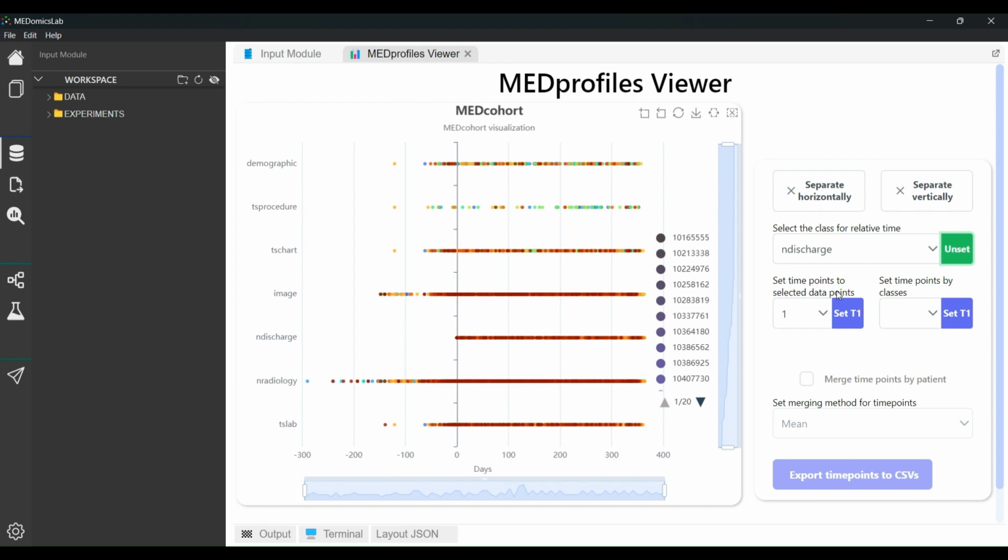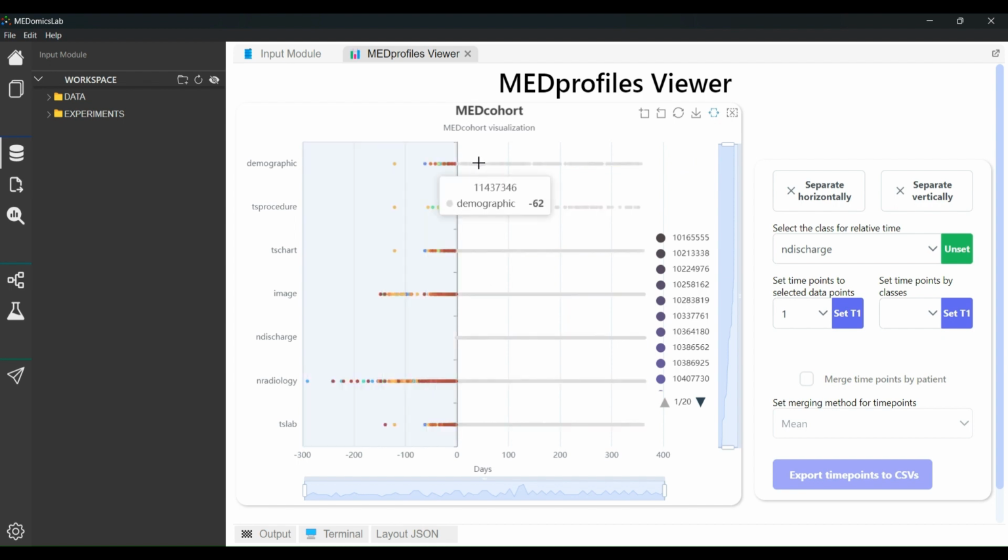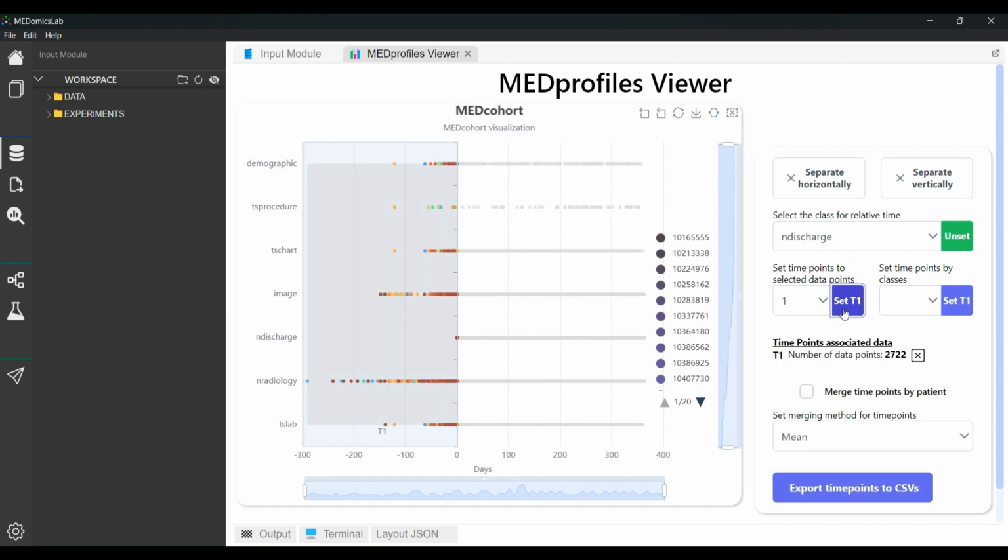The first one is to select your data points using the horizontal selection tool at the bottom right of the figure. Let's do this now. After clicking on the selection tool, I'm going to select all the data before day 0. When I am satisfied with my selection, I may press the Set T1 button under the option Set Time Point to selected data points.